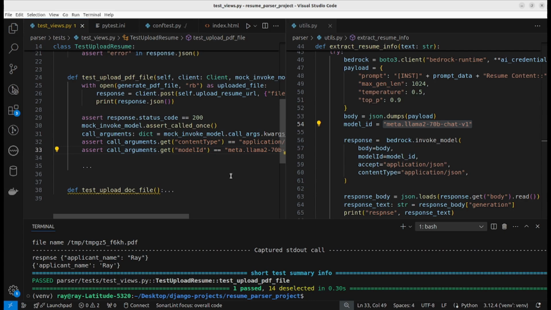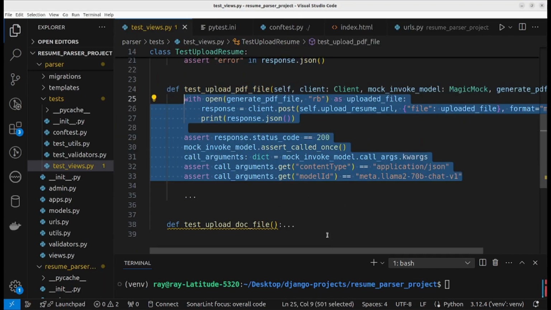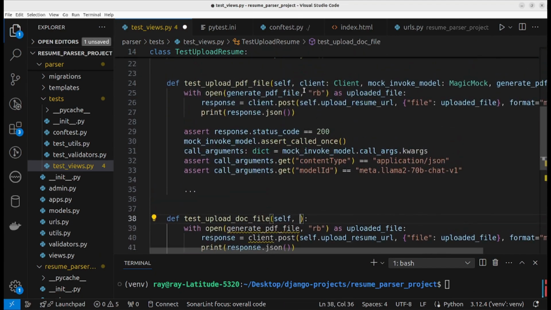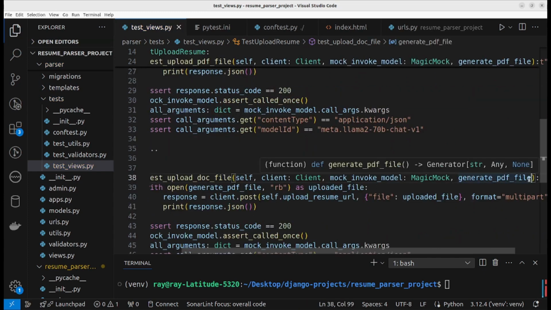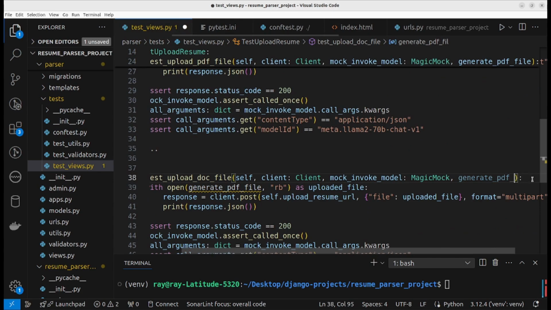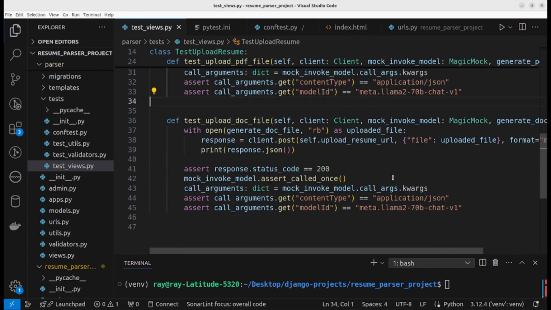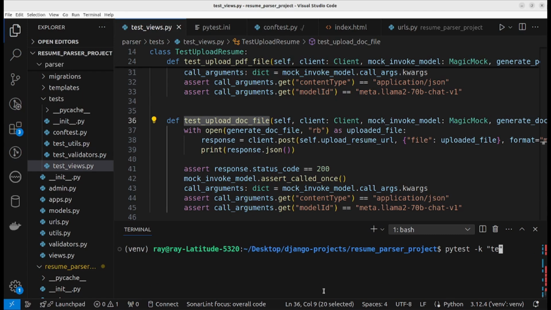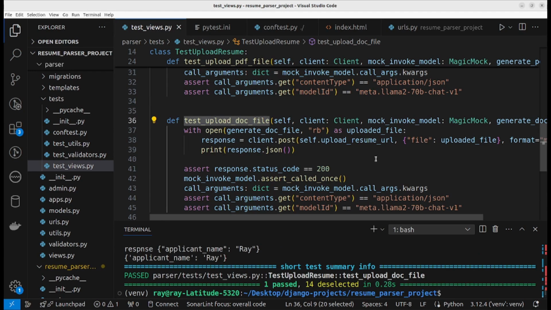It works. Let's work on upload doc file. So I'm going to copy this. Let's copy what we have here. So we need to generate a doc file. Generate doc file. Let's pass the doc file into the open function. Now let's run the test. Test upload doc file. pytest and the name of the test. Paste. It works as expected.